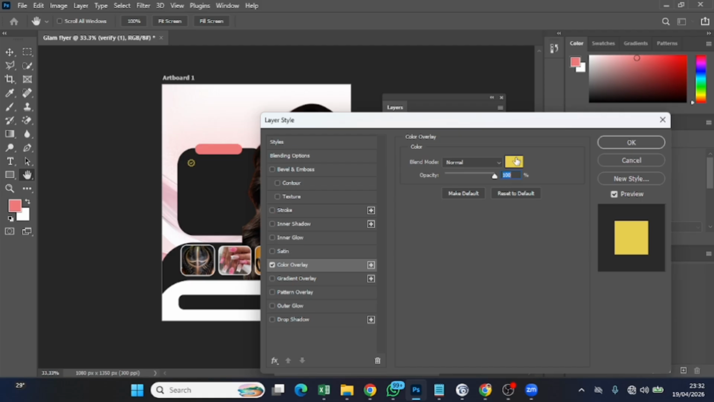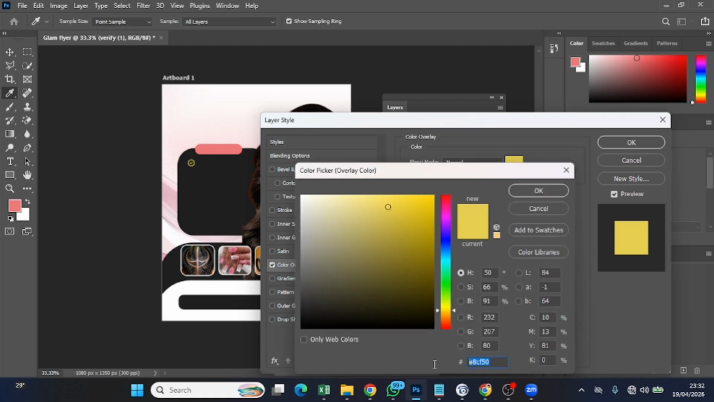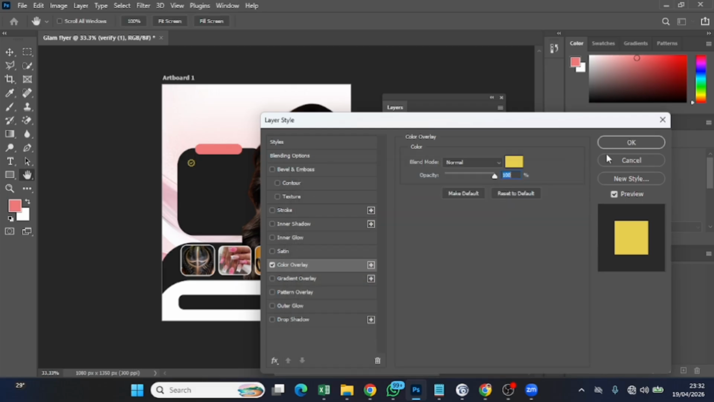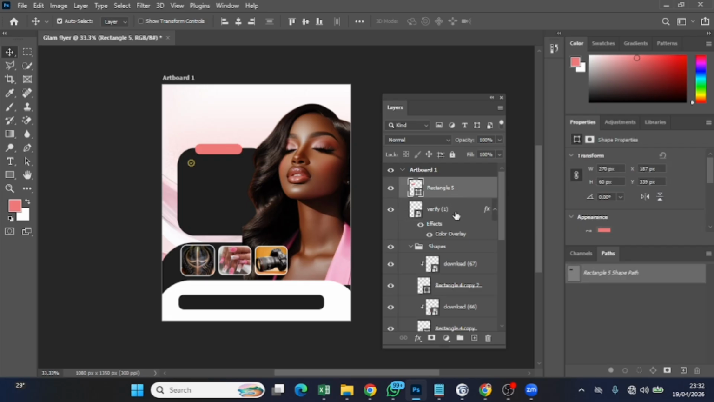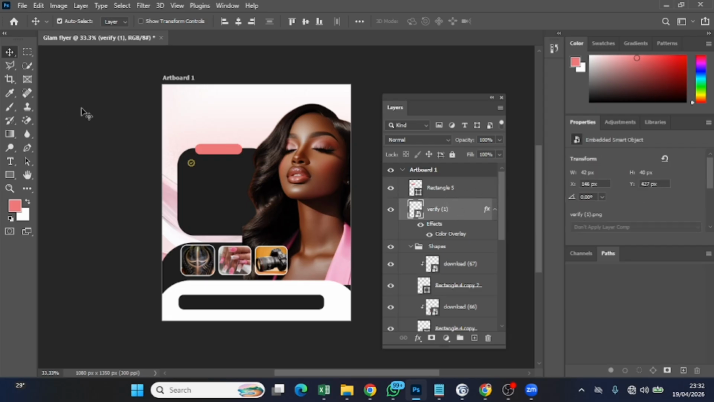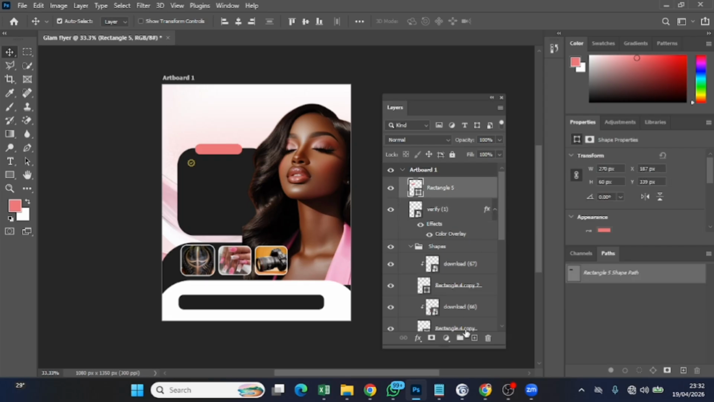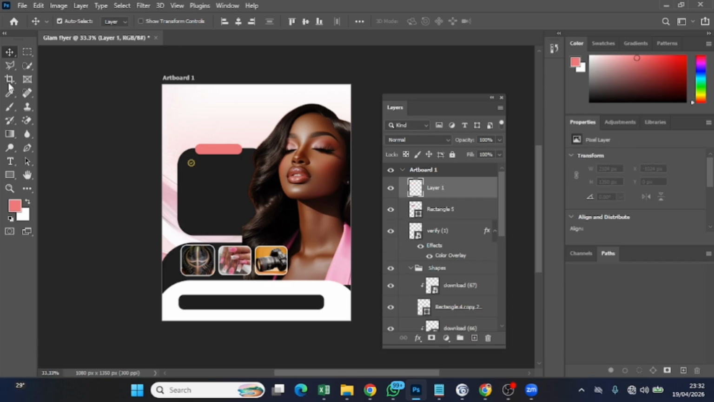For the color I used, okay, I will use this color, EXCF50. So I'll just click on OK and then OK it. So that's it. But for this one I have to do something first before I continue with that.